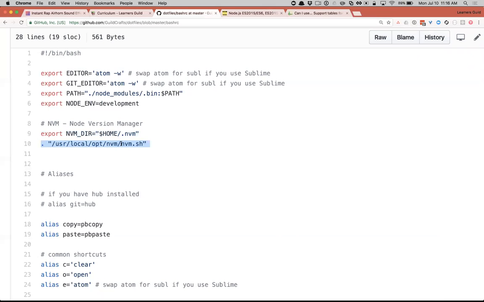Does NVM automatically come with NPM, or is that something separate that you have to download? No, NPM is part of Node. So if I install a version of Node, it comes with the Node executable and the NPM executable. Node Version Manager installs multiple versions of Node, therefore multiple versions of Node and NPM, right? And it manages which one you have access to at any given time, right?